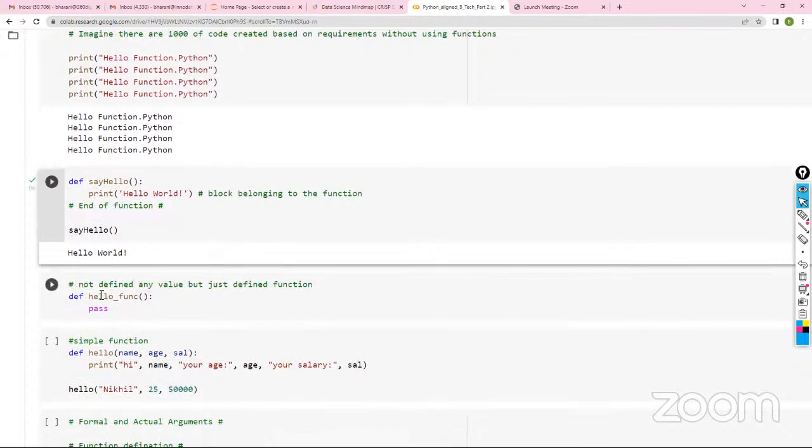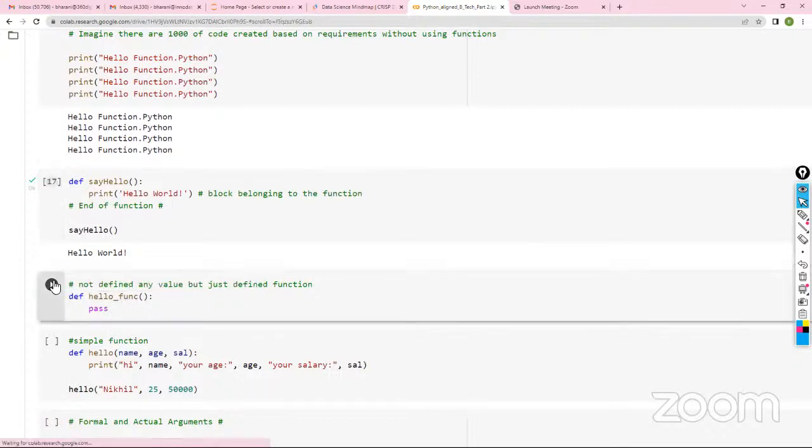Here, if you just want to define a function and not define any value, you just do this. You're defining a function, you're giving a function name, and then you're saying pass. Pass means it will come out. Just come out of the loop. It doesn't do anything, just come out of the loop.